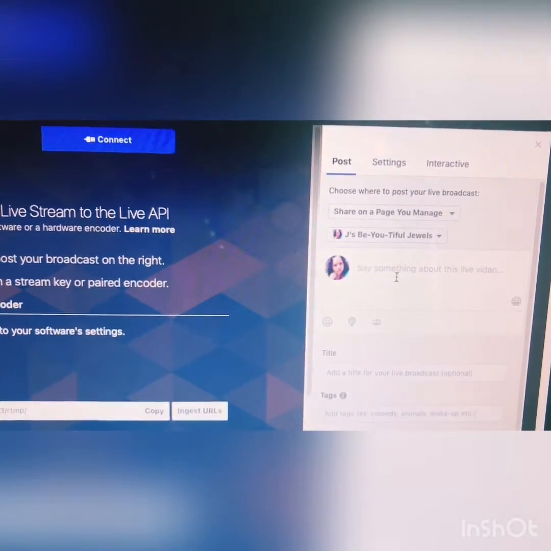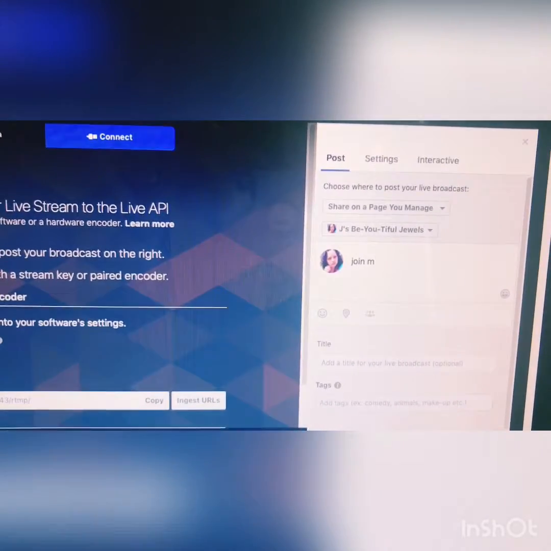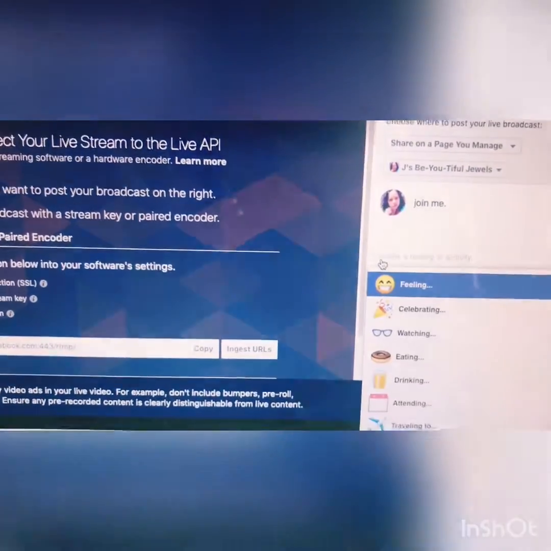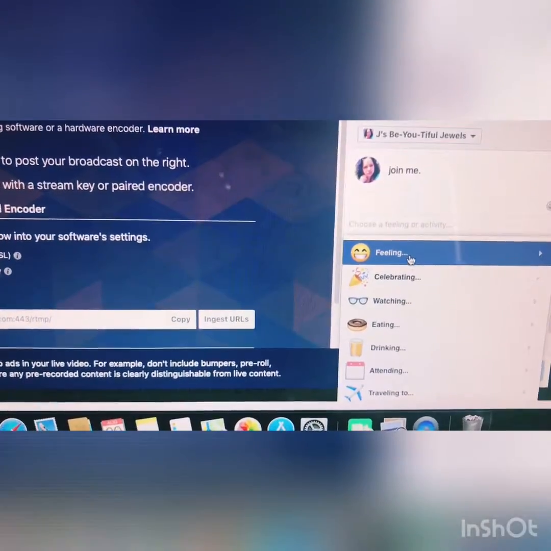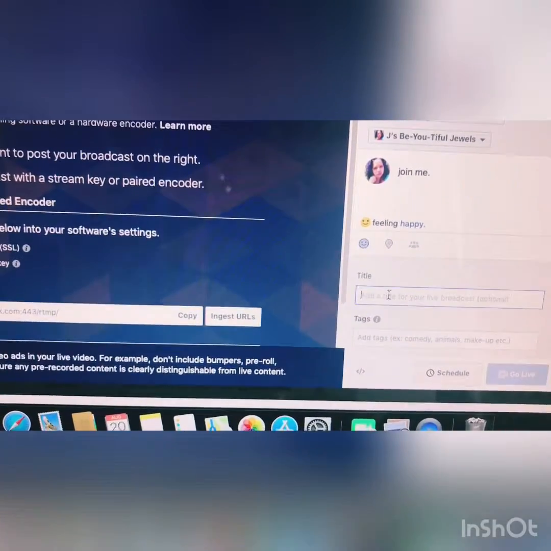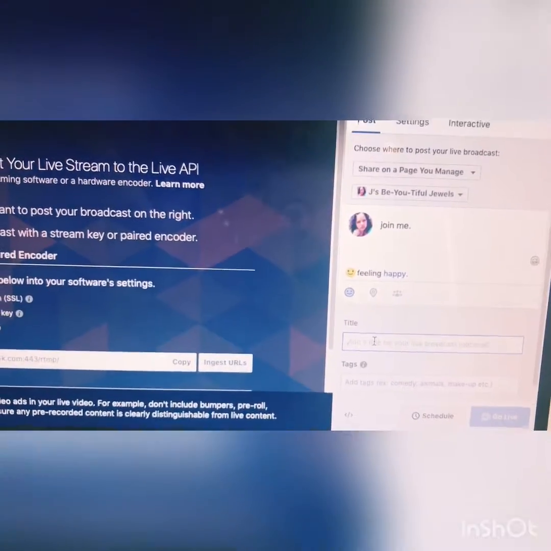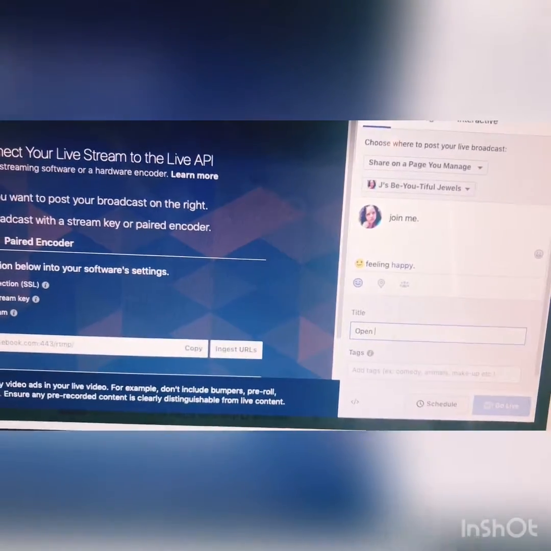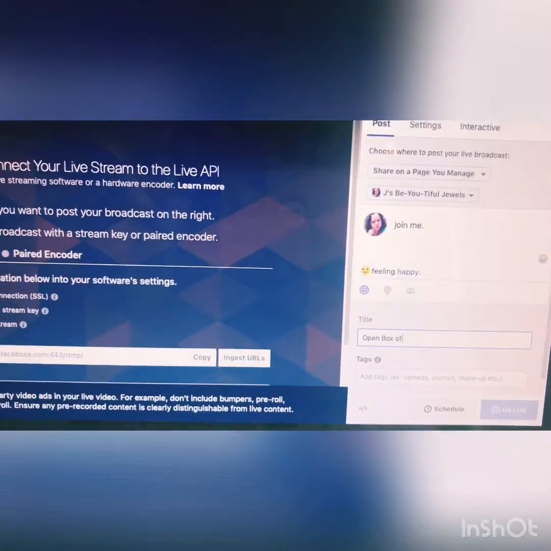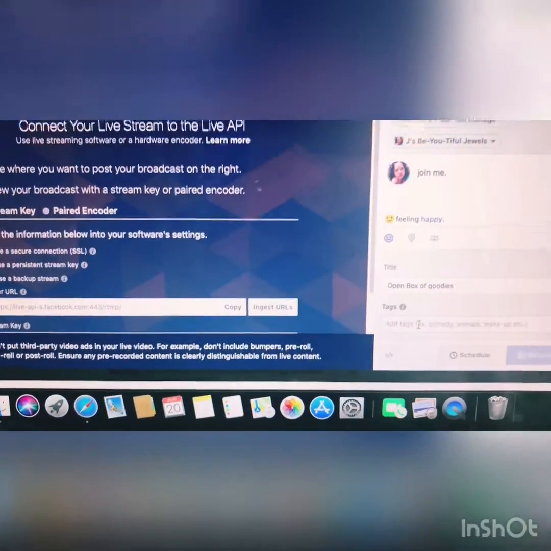Over here you write the description. Okay, you could put join me, whatever you want to put. I'm just going to make it really short so I can show you. You can click on the happy face and put feeling or celebrating or watching, whatever you want to put. I'm going to put feeling happy. Put a title. I'm going to put open box of goodies. Okay, and then tag, you can put whatever tag you want.